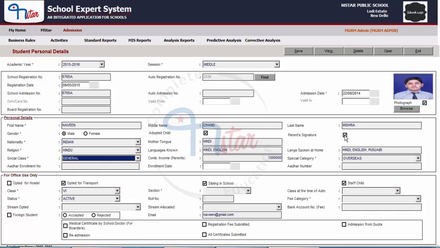Here in this screen, now you can also enter the Aadhaar enrollment number in the box against Aadhaar enrollment number text. You can enter maximum 20 characters in this field. Both text and number can be entered. This is an optional field.